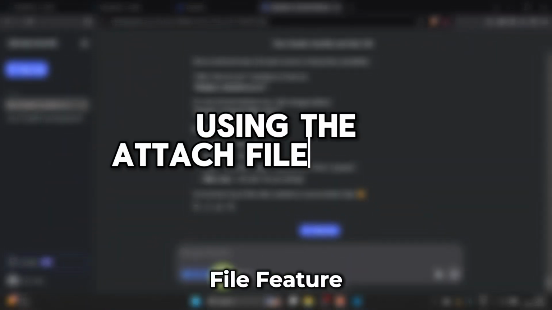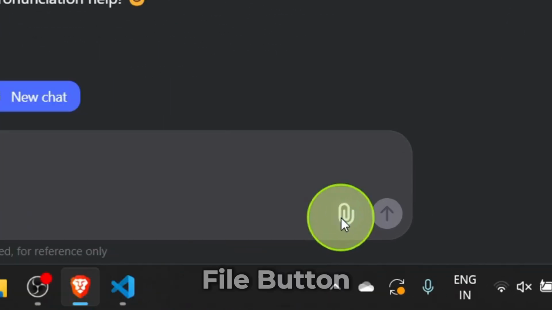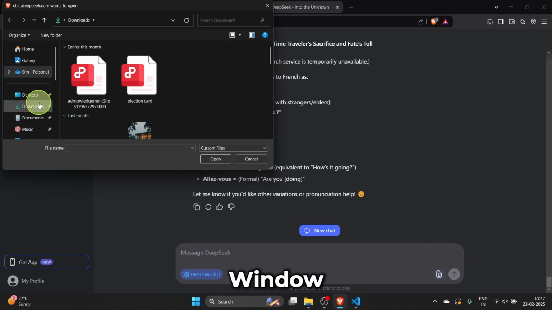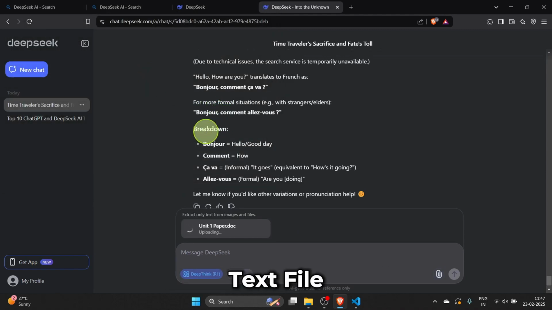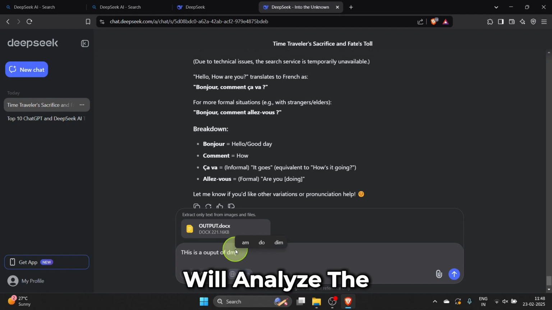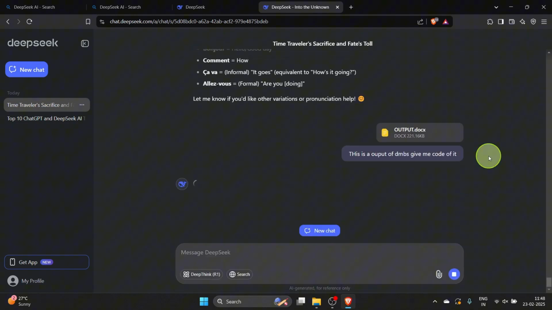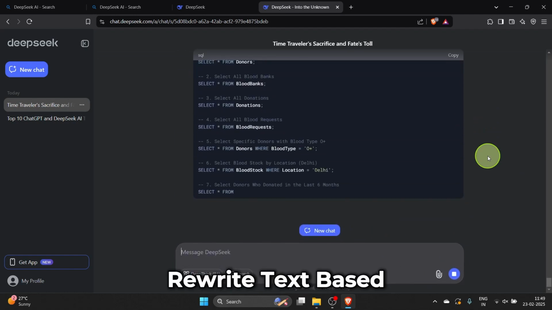Using the Attach File feature, click the Attach File button at the bottom of the chat window. Upload a PDF, Word document, or text file. DeepSeek AI will analyze the file and generate summaries, key points, or rewrite text based on your request.